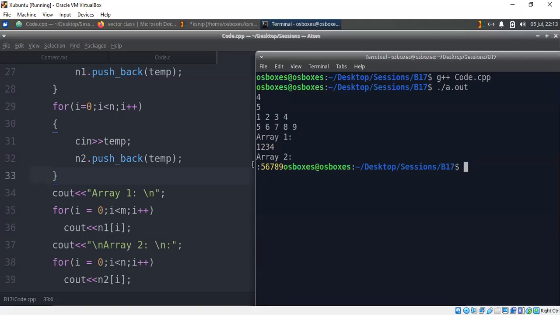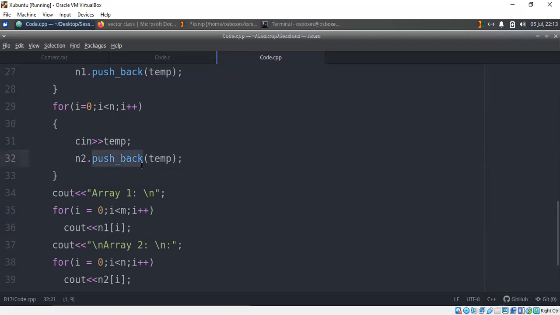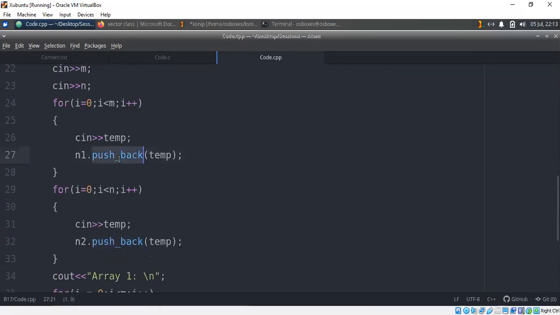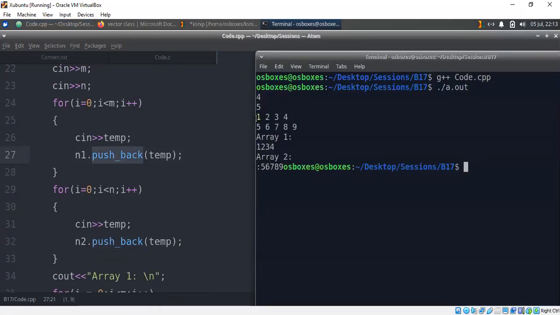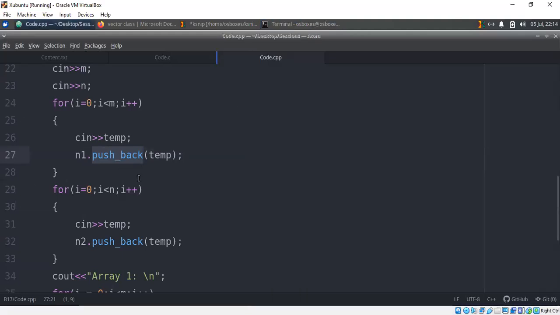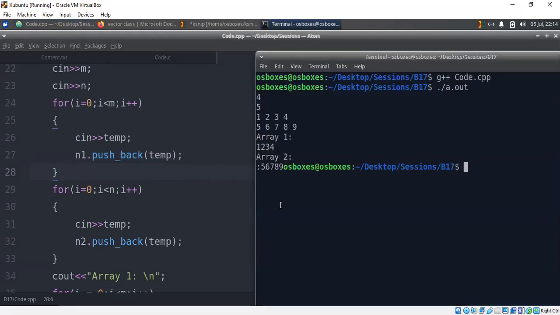So is this so far clear? Pushback will enter the element at the end of the vector. So the first value entered will be entered at the end of the vector. Initially the vector is empty, so the vector will only have 1. Second time it runs, 2 will be entered at the end of the vector. The vector already has 1, so 2 will be added to the end. That's how then 3 will be added to the end, 4 will be added to the end. Pushback is like that. It adds an element to the end of the vector. That's it. I hope that's very, very clear.